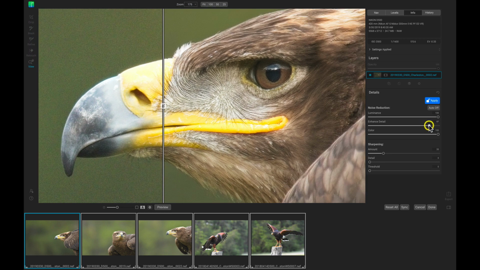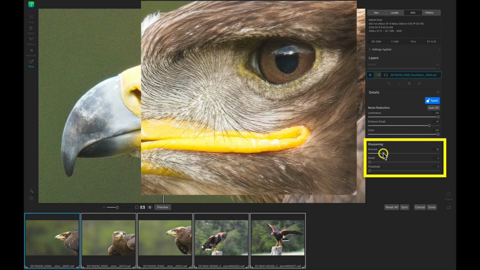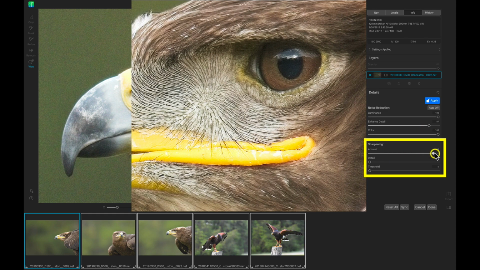If we need to increase these smaller bits of detail and micro contrast to ensure the focus is intact or really pop the details, we can use this sharpening section of the Details pane. The Amount slider will incorporate the sharpening into the photograph, and then we can use the Detail slider here to fine-tune the radius of that sharpening.